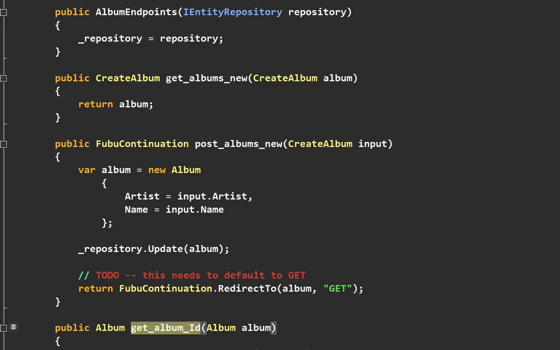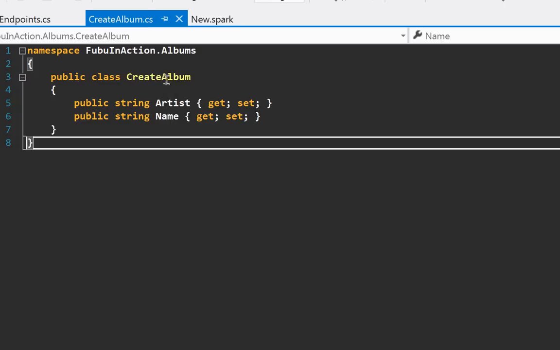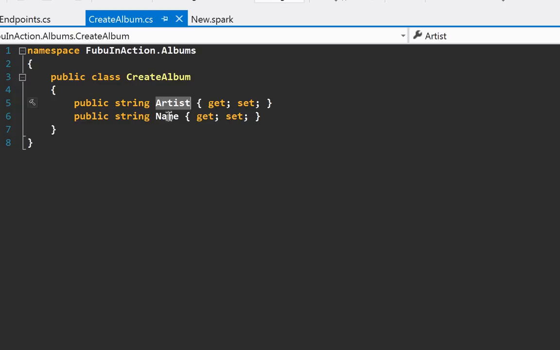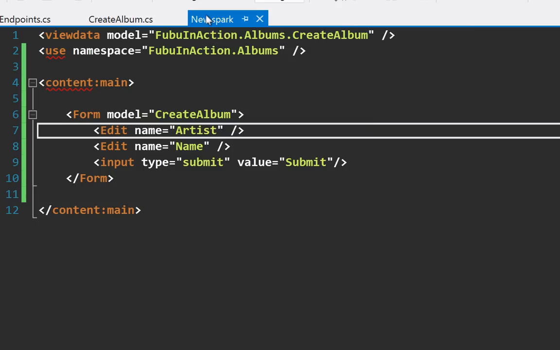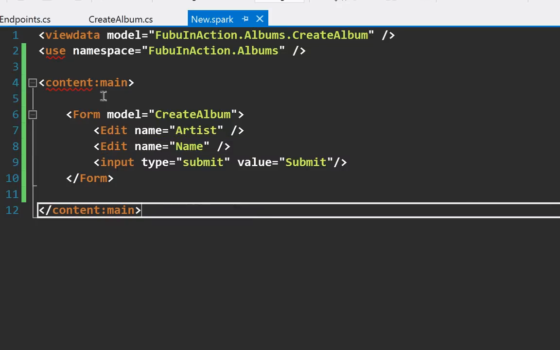Now, the create album class is very simplistic. It has an artist property and a name property. And here is our form. We're using Spark bindings to make the syntax just a little bit easier to read. So we provide an edit for the artist and the name and a submit button.